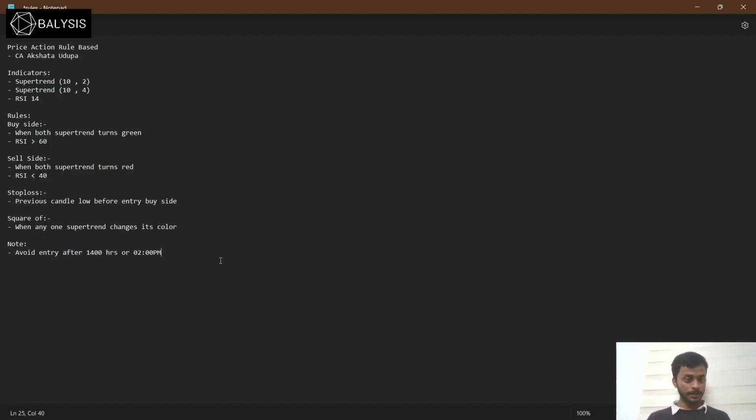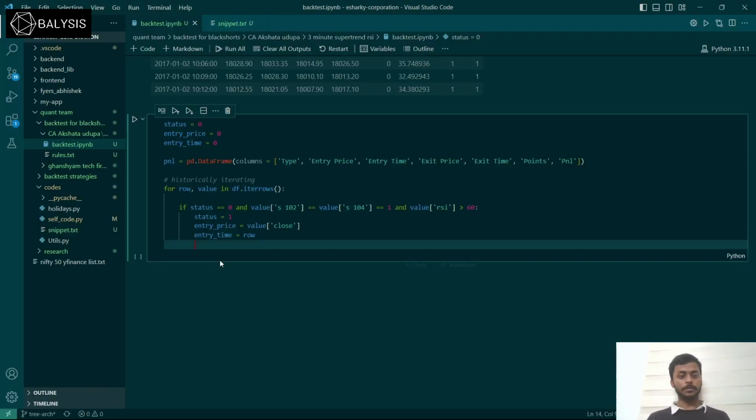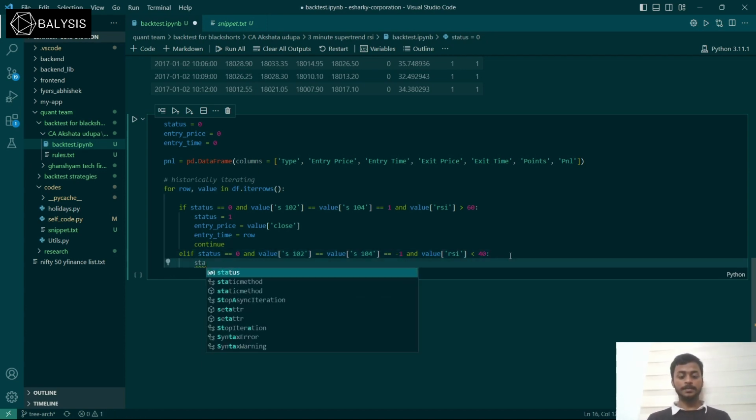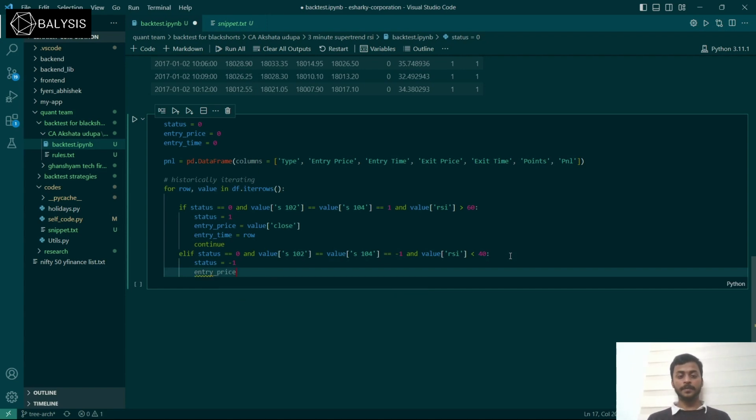And what were the rules? Avoid entry after 2. Okay, status equal to 0, and we'll copy this thing. So we'll change to -1, and RSI is less than 40. Then we'll change the status to -1. Entry price will be the value of low.